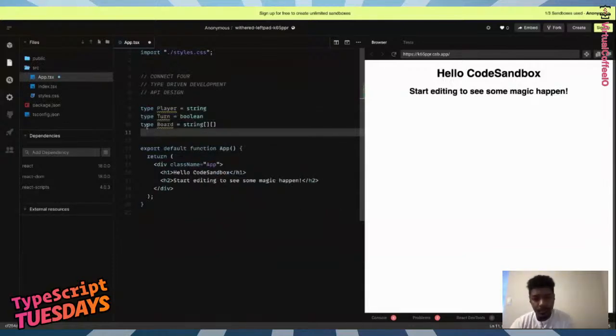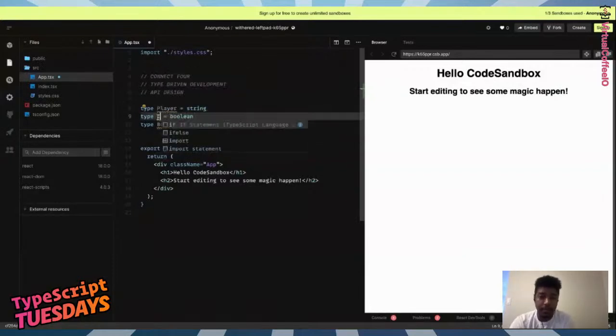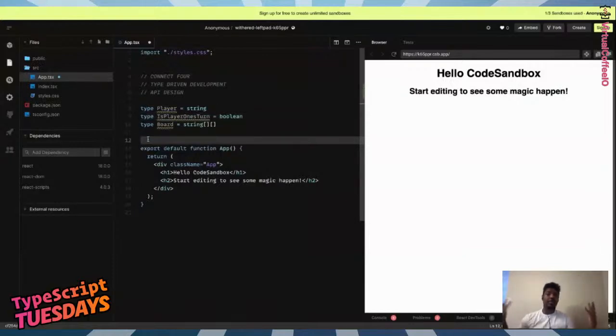If you want to give the type a more meaningful name, instead of calling it turn, it could be "is player one's turn," a type representing whether it's player one's turn. And it's a Boolean. If player one's turn is true, then it's player one's turn. If it's false, then it's not player one's turn. So that could work out really well, and that'd be really cool.